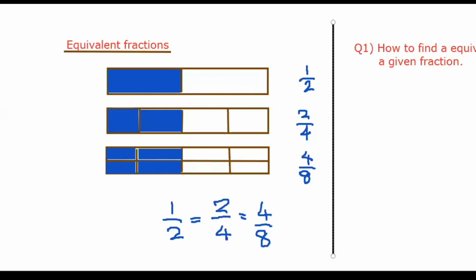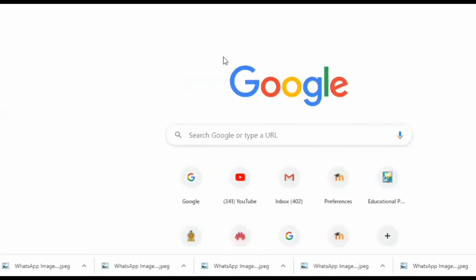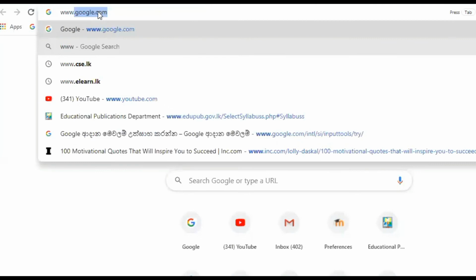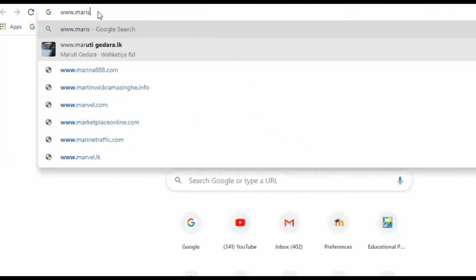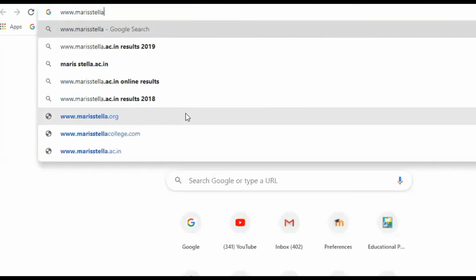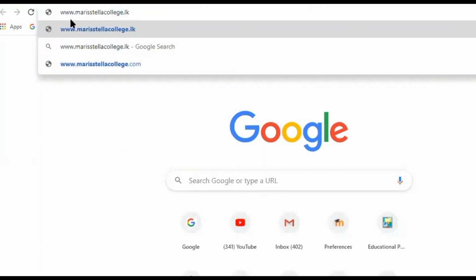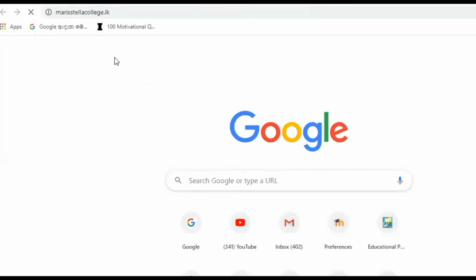Okay. Everyone look at the screen now. You have to go to Google and type in the address bar www.marisstellacollege.lk. Go to Google and type www.marisstellacollege.lk. Okay. Then press enter. Then you can go to our school website. That is the easiest way for you to go to Moodle.